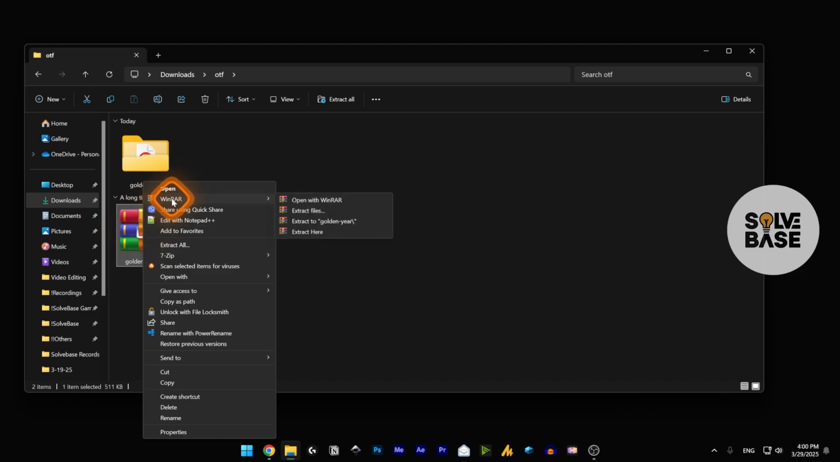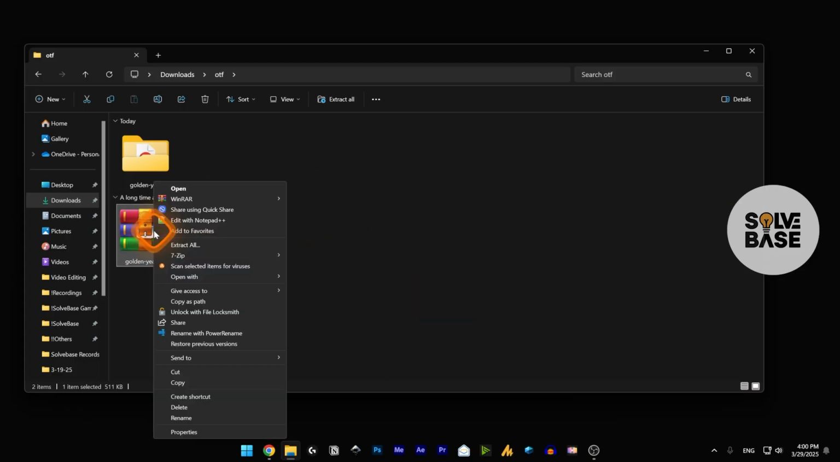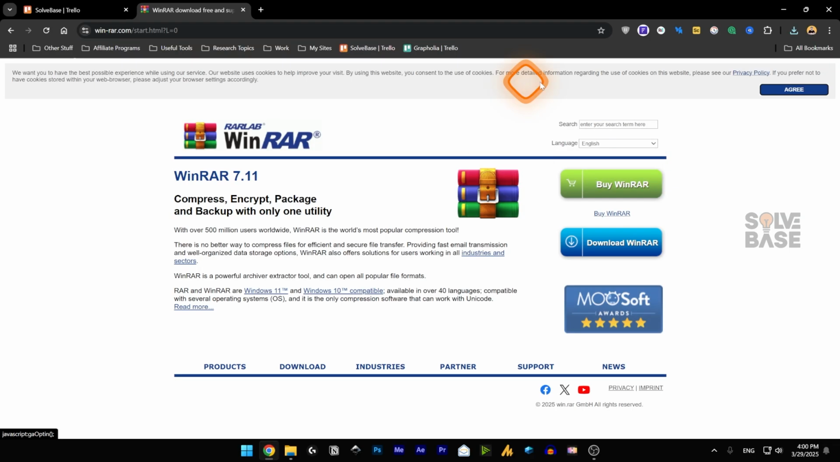Because if you just right click it, hover on this, WinRAR, and extract here, and you do this for a lot of the other files, it's going to mess up this specific folder. So it's best to right click, hover on WinRAR, and extract to a dedicated folder, which makes more sense. So yeah, that's it. That's how to use WinRAR to extract files on your computer.